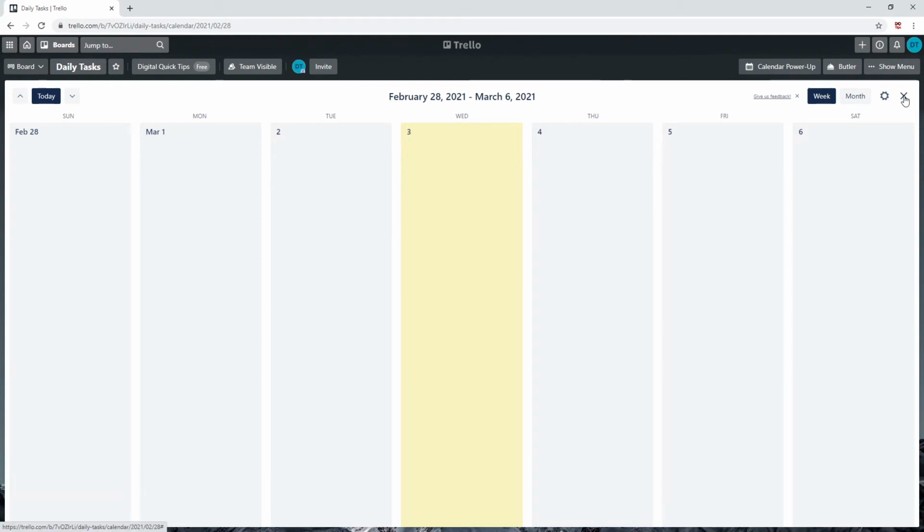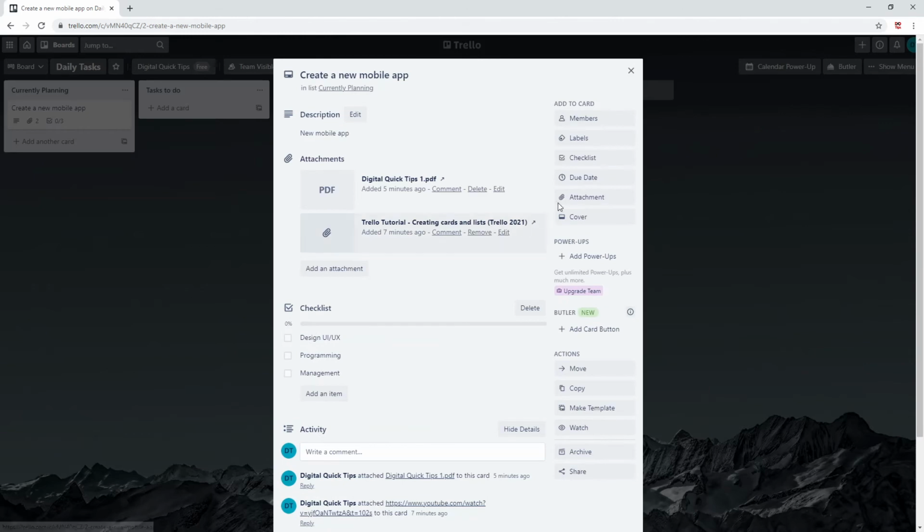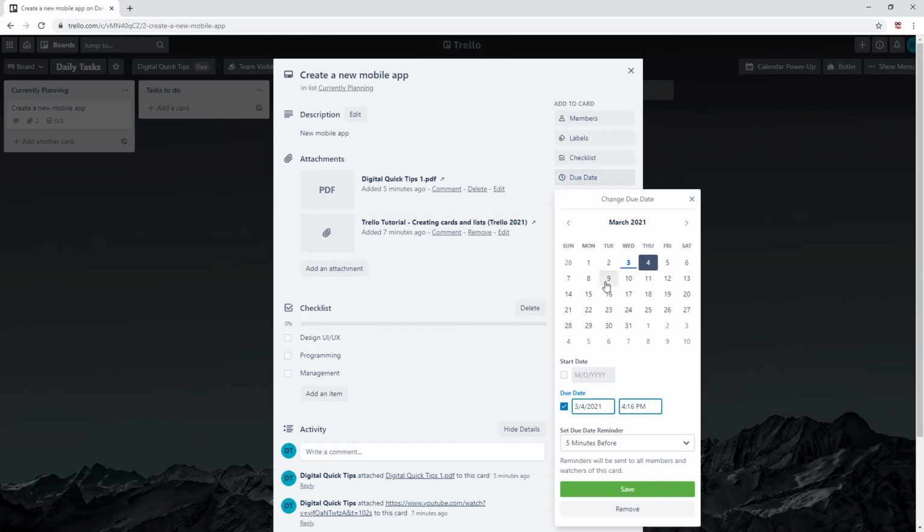Next, let's go back to our board page under our Create Mobile App card from a previous video. Click Due Date. Here you can change this to any date you want. Let's click 2 days from now. Under this you can set reminders specified from minutes to days from now. Let's select 5 minutes from now.